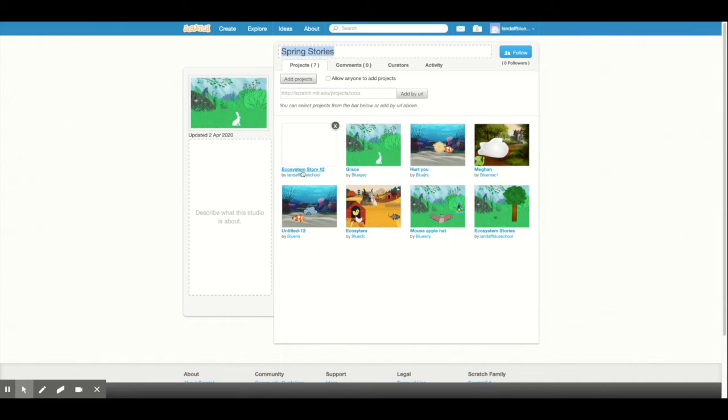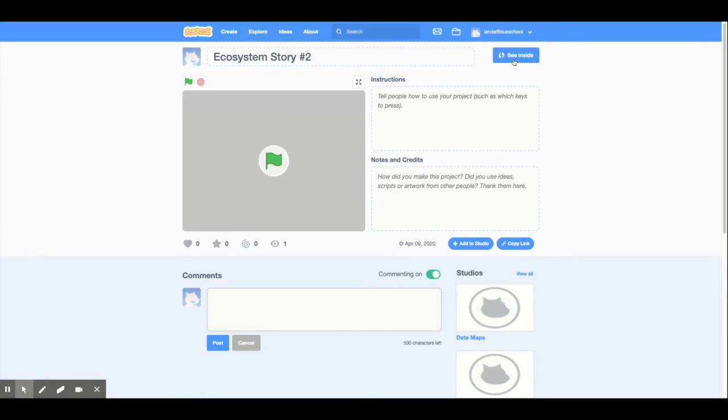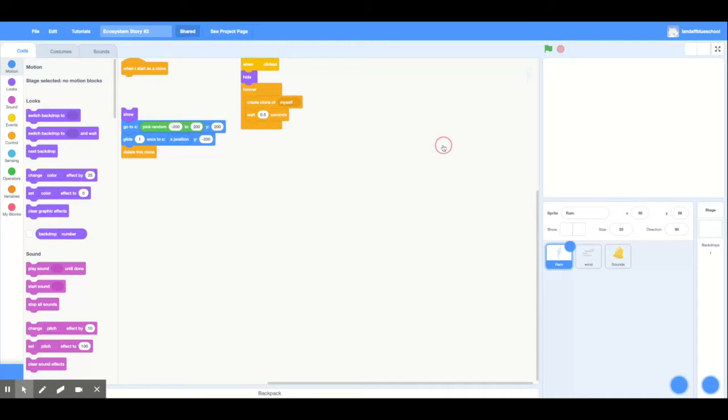Now, I've created a code that we're going to be working off today. It's called Ecosystem Story number 2. So when you go to Spring Stories, you can just click on that option, Ecosystem Story number 2. Okay, so you can click here, and there will be a button that says Remix right here. I'm going to press the inside because I'm the one who made the code, but for you, it'll say Remix.